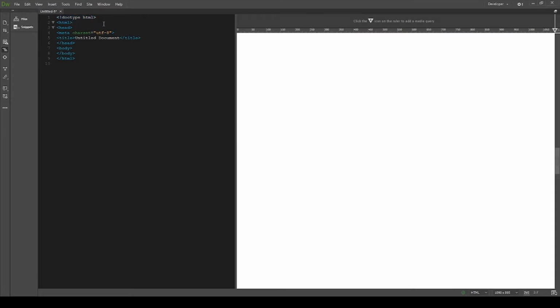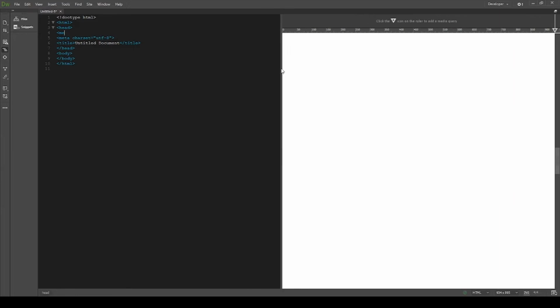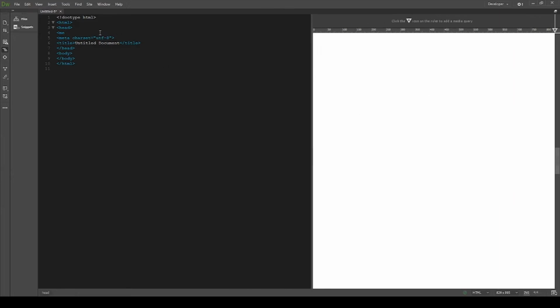Now let's add a new meta tag. This tag is for the devices the user is going to use. With this, the web page will resize according to the device. Meta name equals viewport, content equals device-width, initial-scale equals 1.